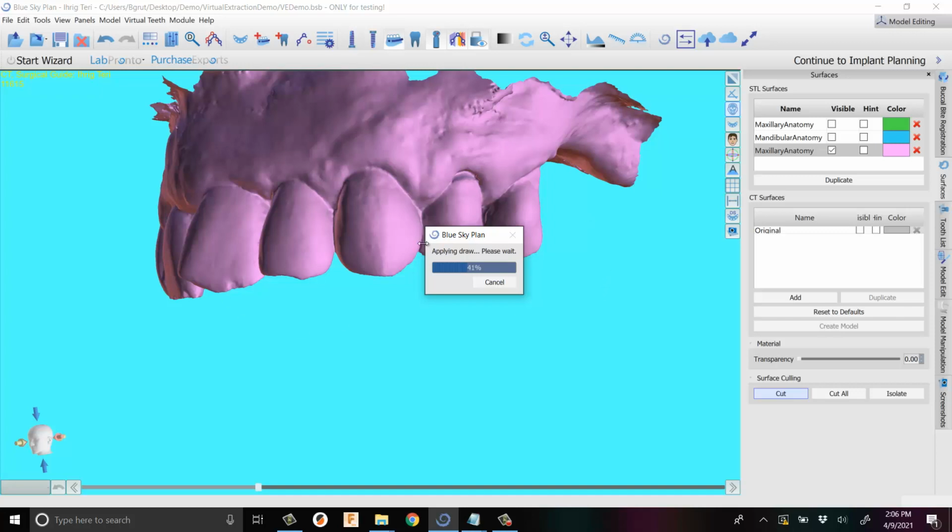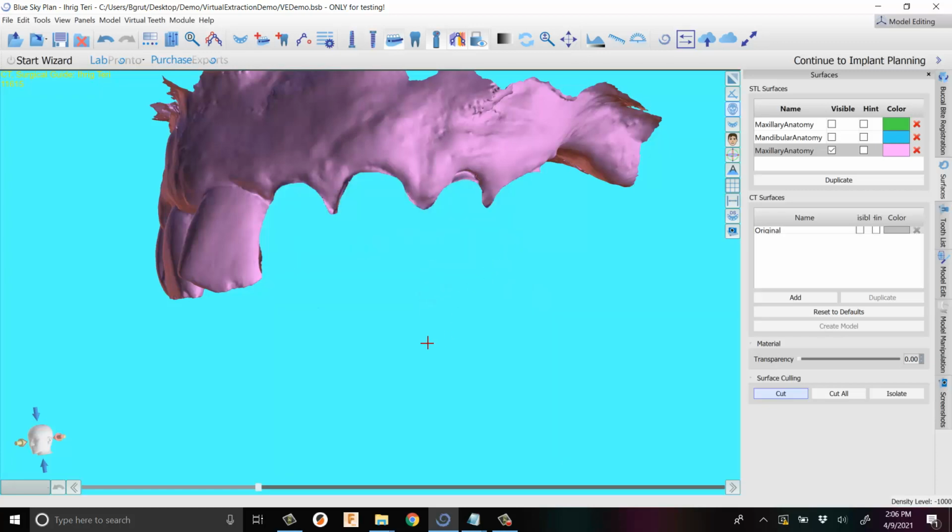And the more you're cutting away, it does tend to have to calculate more because it's having to repair the hole that it's creating. So it's not just about deleting data. It's also about repairing what you've done after the fact.